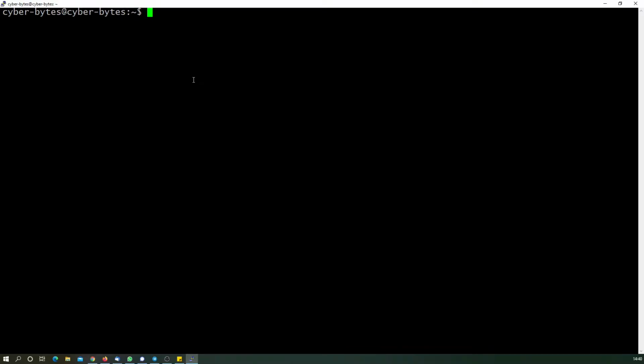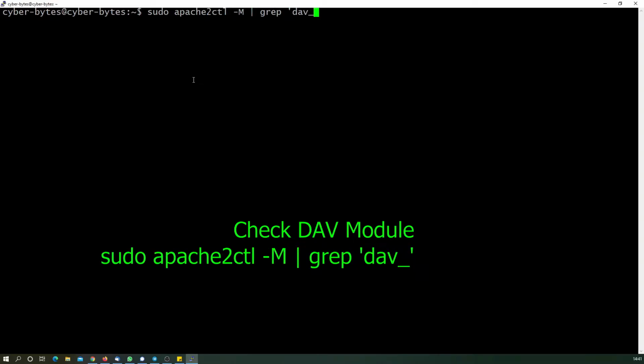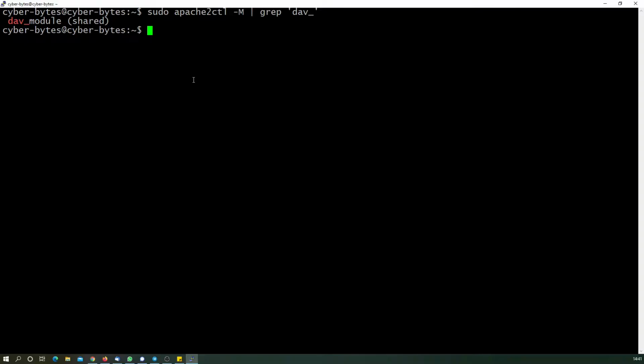So for demonstration purposes, I have deliberately enabled the DAV module to show you how to check for the enabled DAV module. We will run these commands with elevated privileges. So yes, there is a DAV module that is actually active.